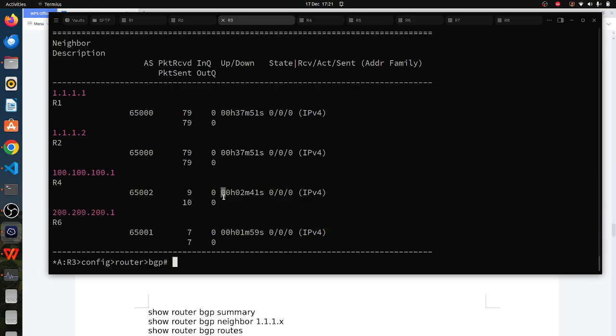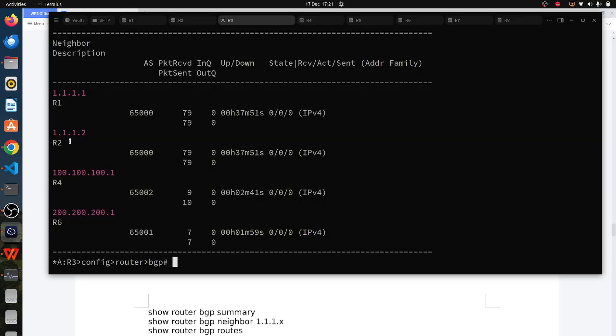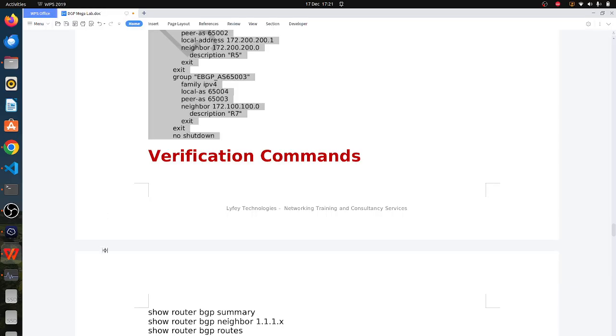If I show router BGP summary again, you will see that we have the peering session between these different nodes. This is the uptime, the number of routes sent and received, the family, it's IPv4, the address family. You have the AS, the remote AS numbers, you have the description. So again, it's always a good practice to give it a meaningful description. It will help you when you are doing the troubleshooting.